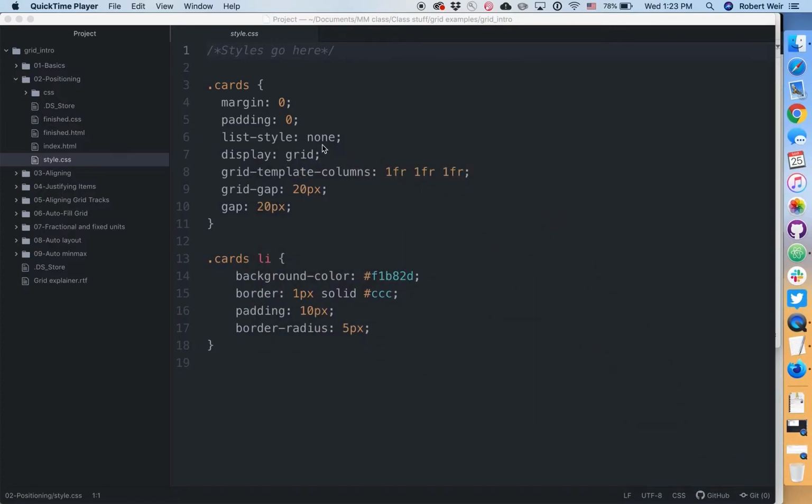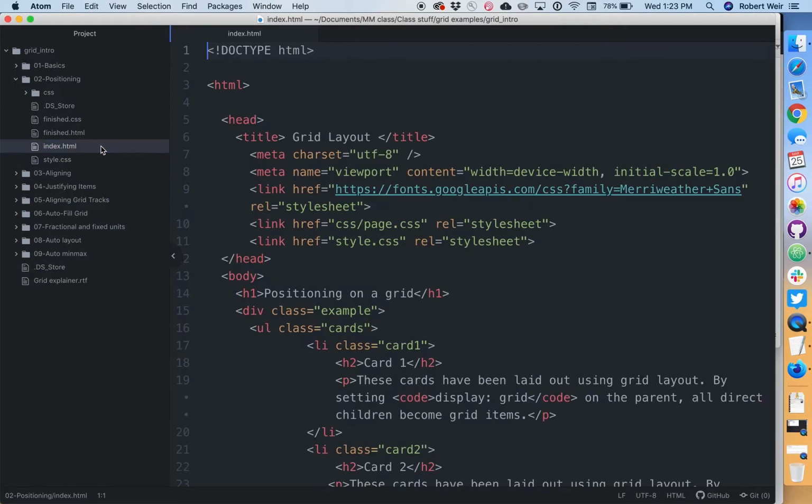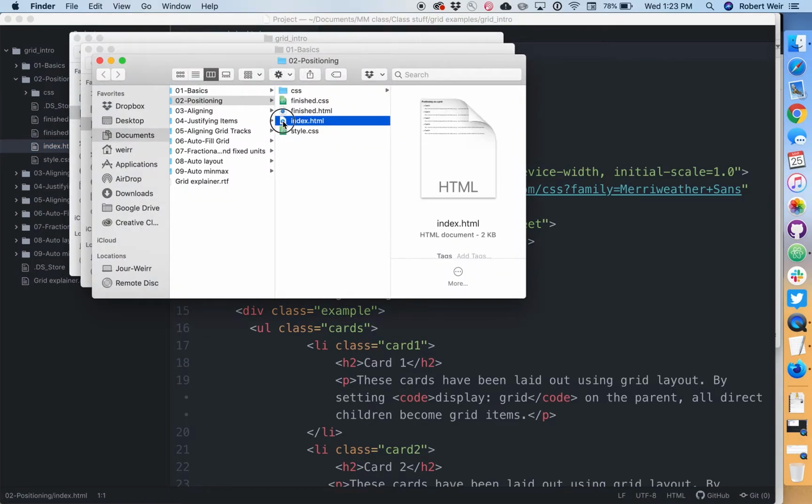Okay, folks, we're back with item 2, which is positioning. So we are starting from where we left off the last time. I'm going to go ahead and grab this index.html file and drag it over into the Firefox Developer Edition so that I can see what's going on there.